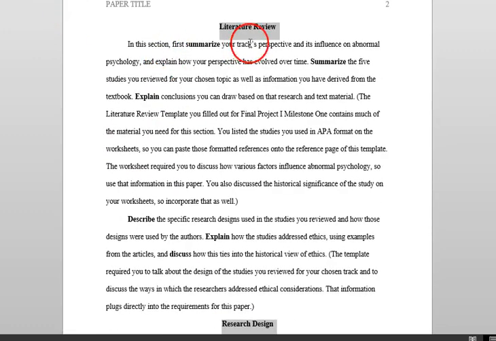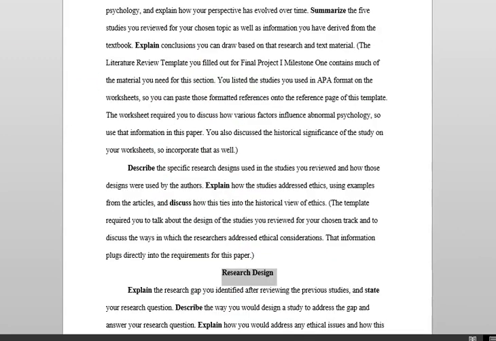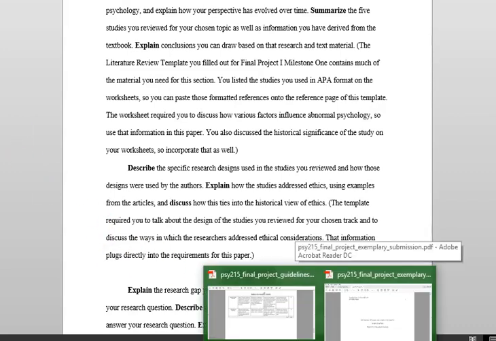One thing I do want to point out is that your literature review should be developed in paragraph form. It should integrate the 5 articles that you reviewed throughout the term. It should not be a list or the template, simply copy and pasted into the body of this final project. The third supporting document to assist you is a completed final project.